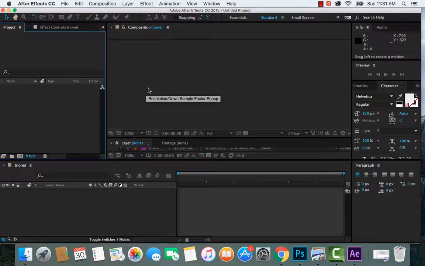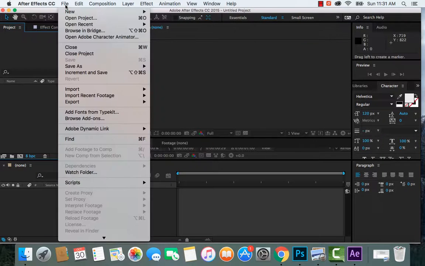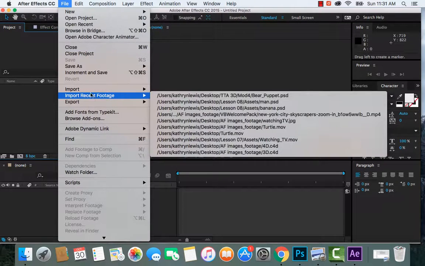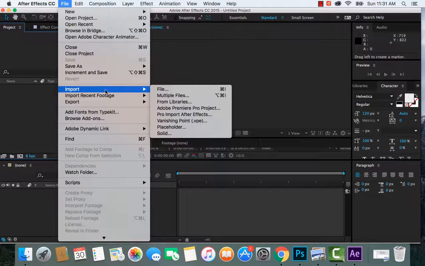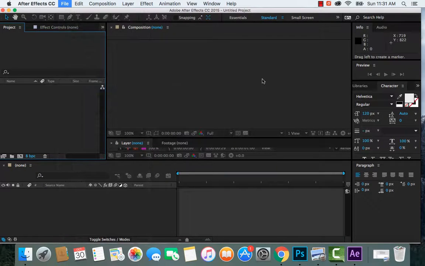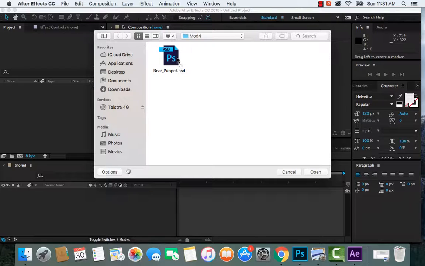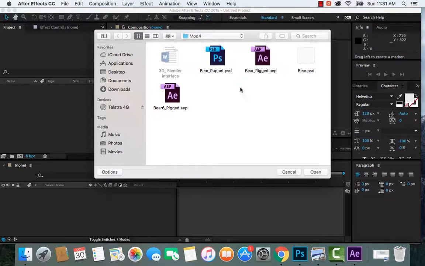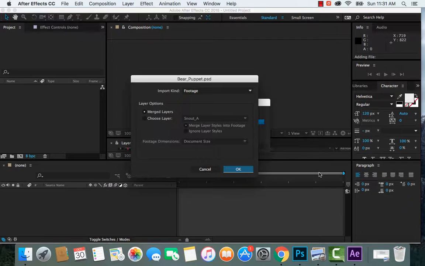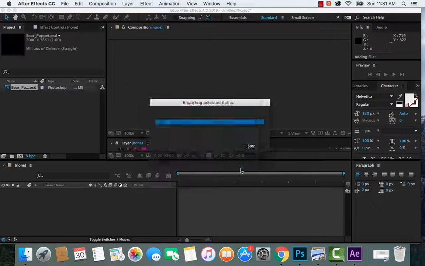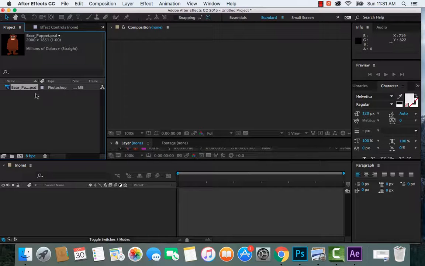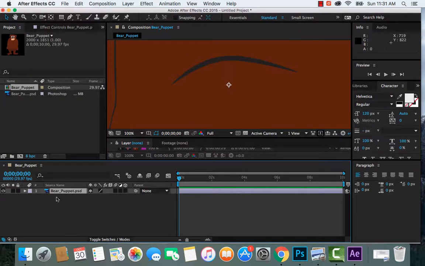And so what I'm going to do is import that file, and it's this little fellow here. And we're going to rig him. So the first thing I need to do is drag this down into composition, so I'll make a new composition, and he's in here. Now the image is really large, so once again we just press S.